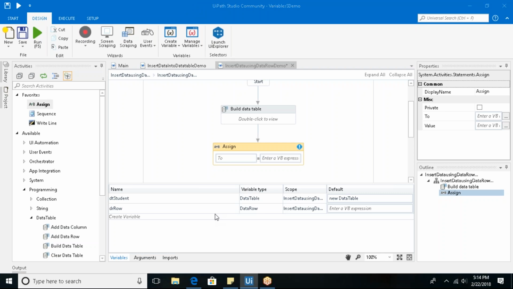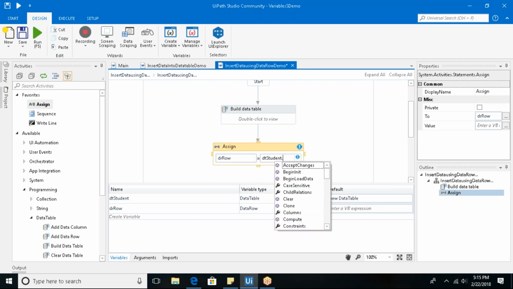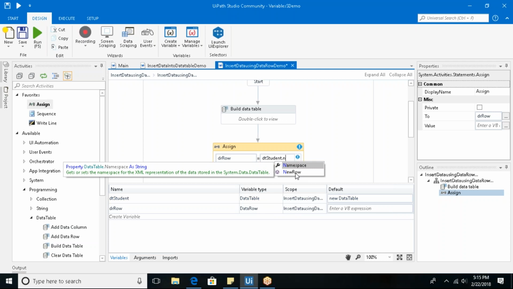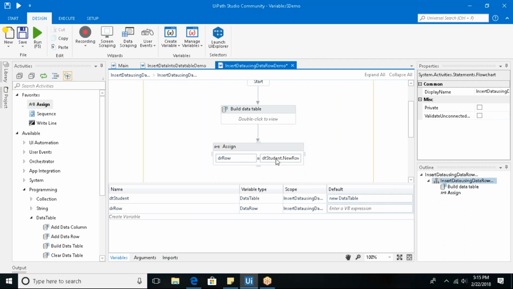Now the concept is how to insert a data row into a data table. For that, I have created one data row variable here. Now come back to here. Data row equals to which table you are creating the row in. DT student dot new row. Now this row object, this instance, is going to be pushed into the data table.